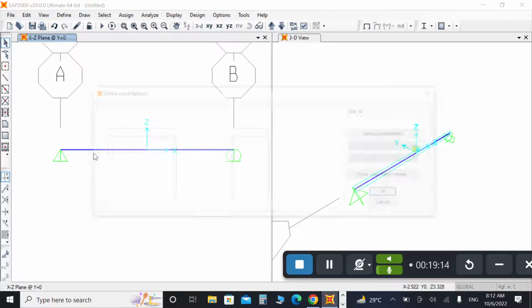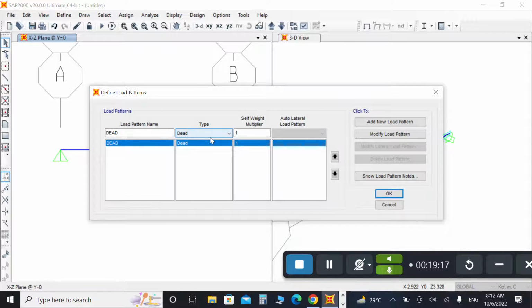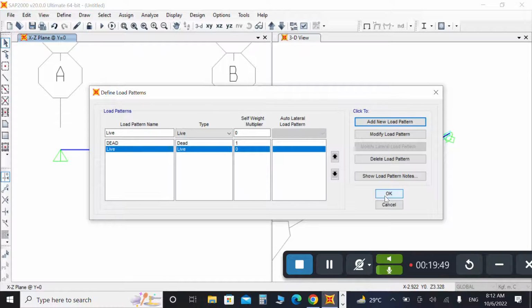Then come to load pattern. We have one dead load and one live load. In your load pattern name, type, which type of load you have, self weight multiplier, what does it mean? In here this value is either 0 or 1. 1 means 100% of the self weight is included, and 0 means we don't want to add self weight. For example, dead load is always 1, but if I write live load, and select the type live, it will automatically come as 0. Then add new pattern, then okay.